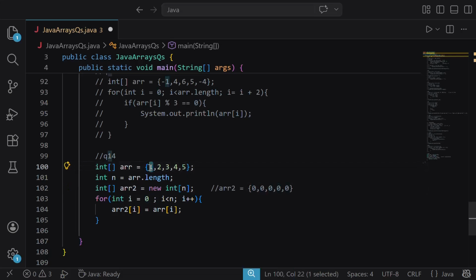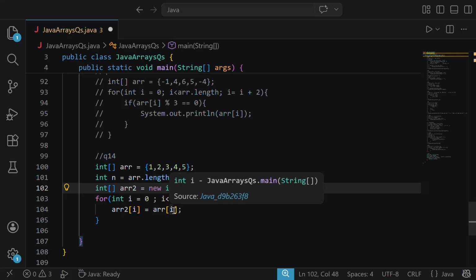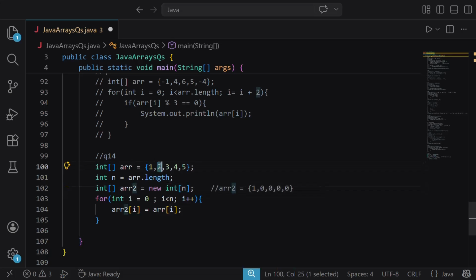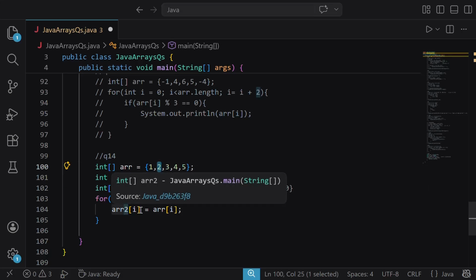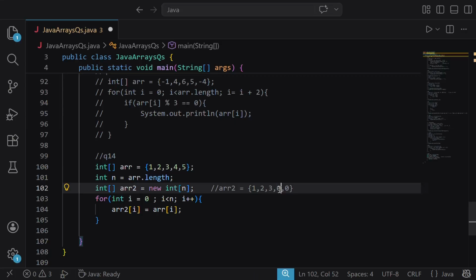set as 1. So when it will go to the for loop again, I will be incremented by 1, so that means I will be 1. So with first index, this 2 is there, so it will be set as the value of first index in this ARR2, so that means 2 will be here, and likewise 3, 4 and 5, this will be the answer.